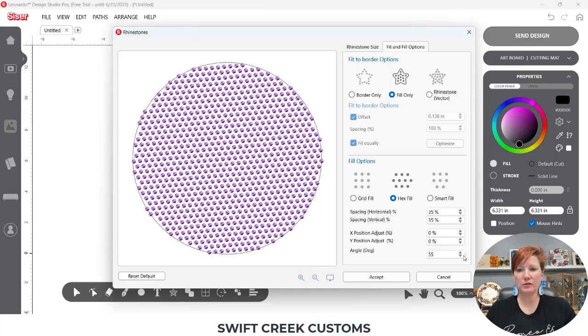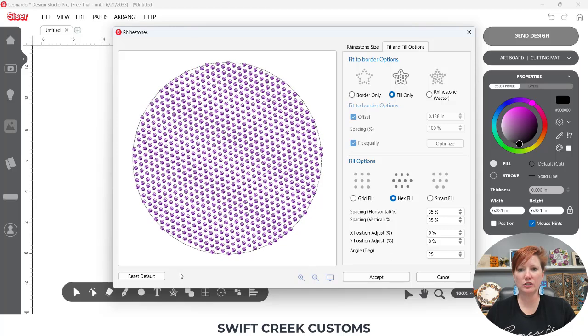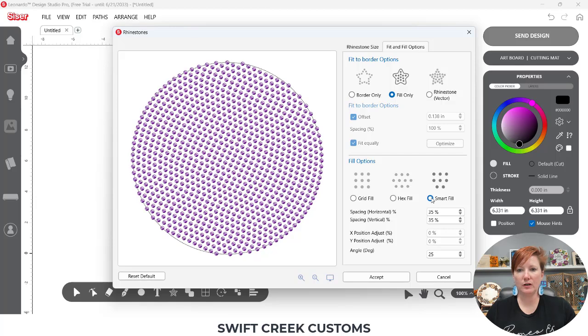So I am going to come back here. Let's just choose Smart Fill. Angle is 25 there. Let's restore to defaults. 25 is your default angle for the Smart Fill with the fill only. So the best way to really see what it is going to do is to actually go through a demonstration with a shape, more than just a circle. So let's go into that.